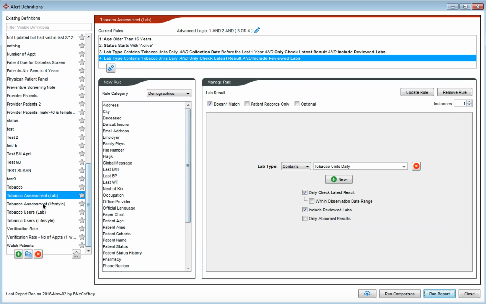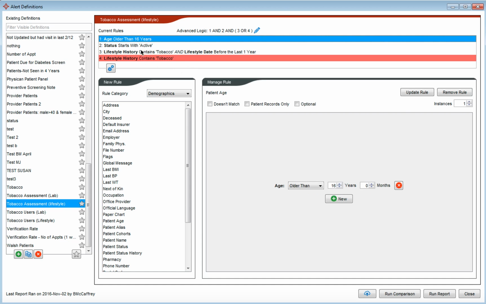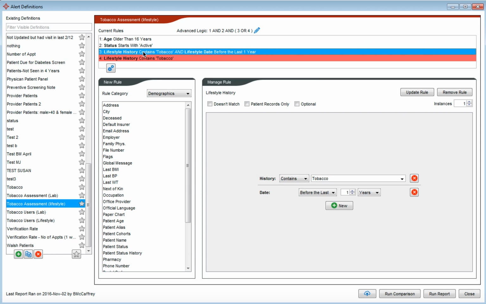So now we'll go to the lifestyle one. This is going to be a little bit more complicated. We need to use some advanced logic up here. But let's start at the beginning. So again, age older than 16, active status in the clinic. Their lifestyle history contains tobacco, but the date when that was asked or recorded was more than a year ago, assuming that there is a date.